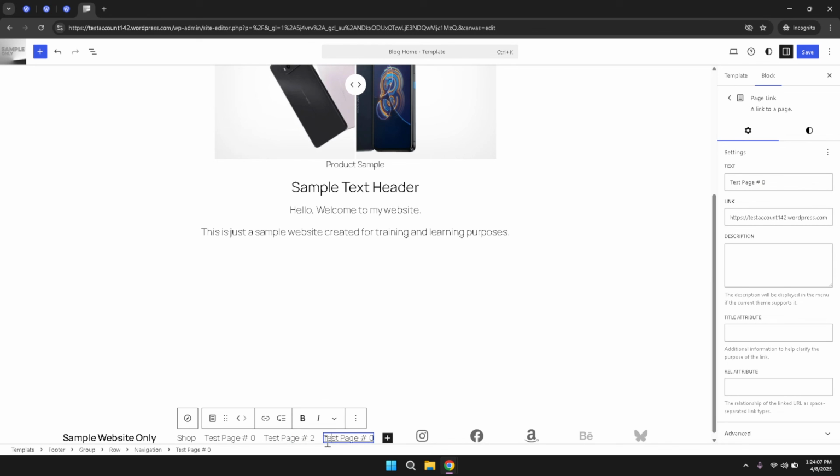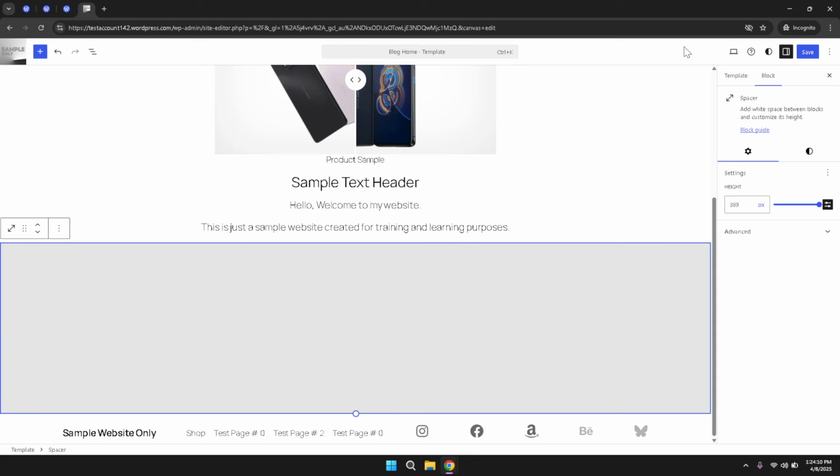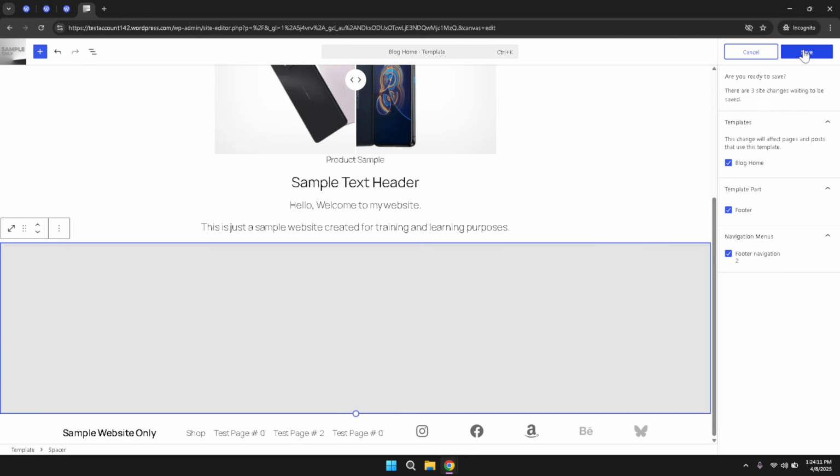The process is both user-friendly and efficient, providing you with the flexibility to enhance your site's navigation without much effort. Enjoy the improved layout and the extra functionality now available on your WordPress site.